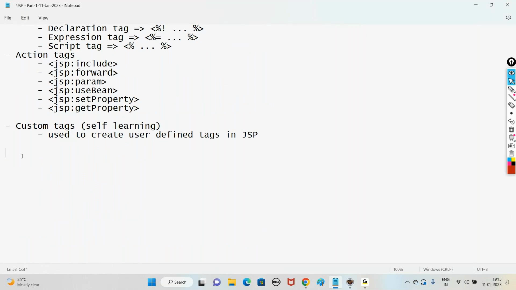Any questions, anyone up to here? Are custom tags like XML? No, it's not like XML. We can create our own tags. These are predefined tags here, include, forward, param, like this. Like that, you can create your own tag. For example, if I create a date tag, it will display the current date and time. Like that, I can give my own names to the tag. That's the meaning of custom. Got it?